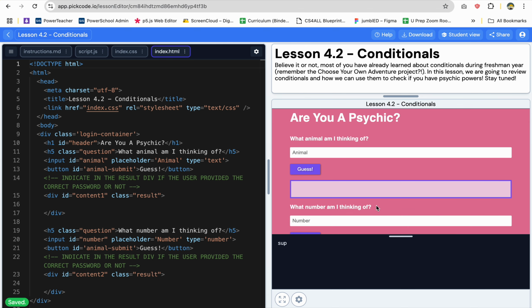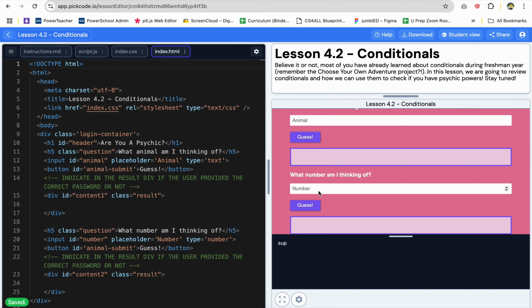Today's app is called Are You a Psychic? The user will guess what animal you're thinking of and what number we're thinking of, okay? Now, we have two inputs here. We have our animal input and we have our number input, all right? And when we press the guess button, what should happen is that right here, it should pop up if they're right or wrong. That's it.